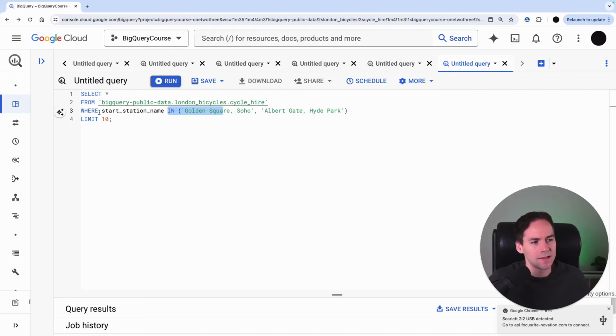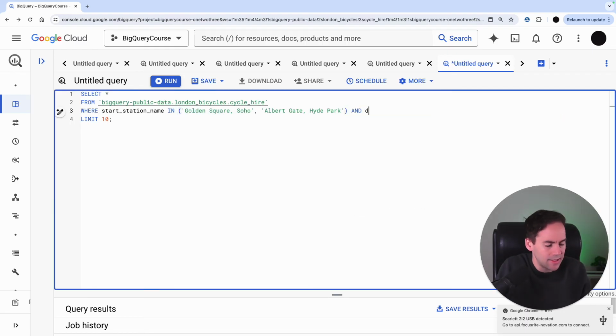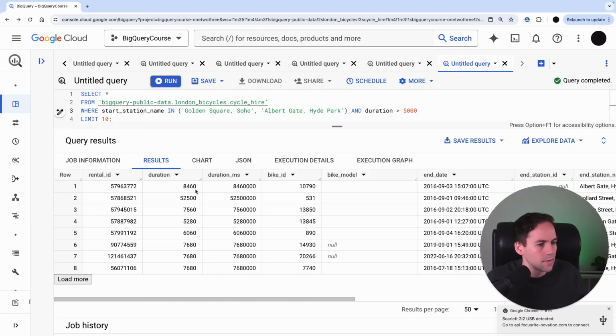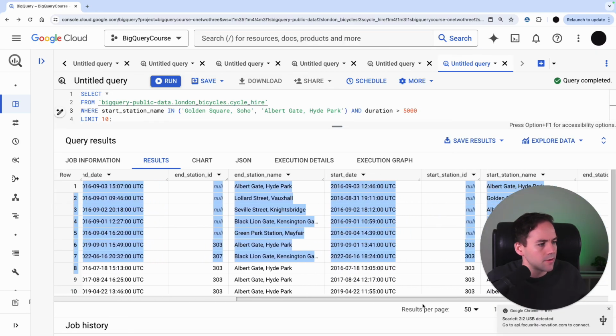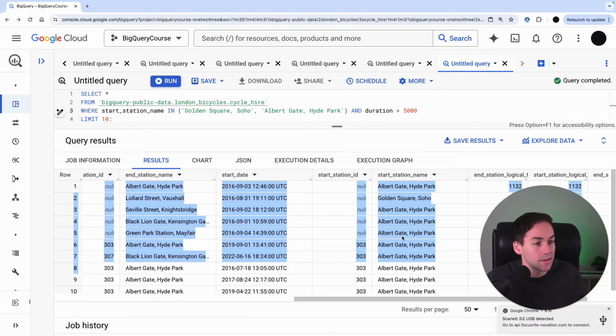So this IN statement is used a lot, and any of these where clauses can be chained with an AND. So I could do where start station in the list, and duration is greater than 5,000. And in here we've got the durations greater than 5,000, and we've got the two start station names.